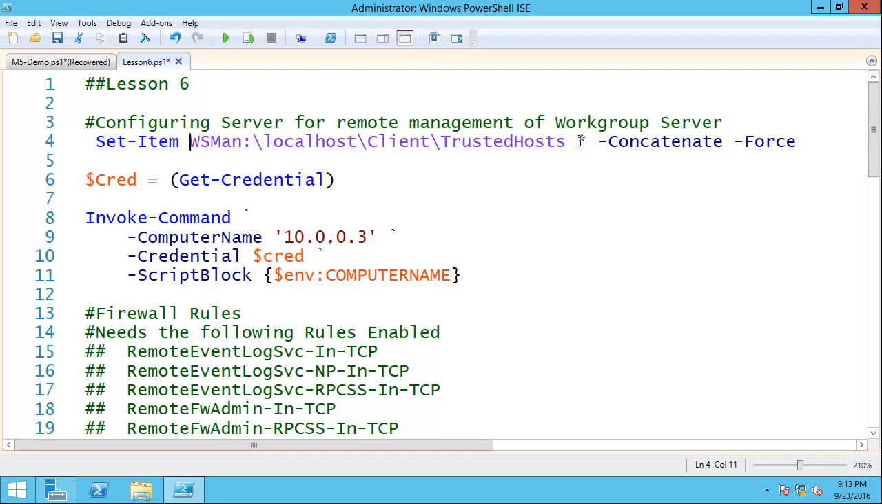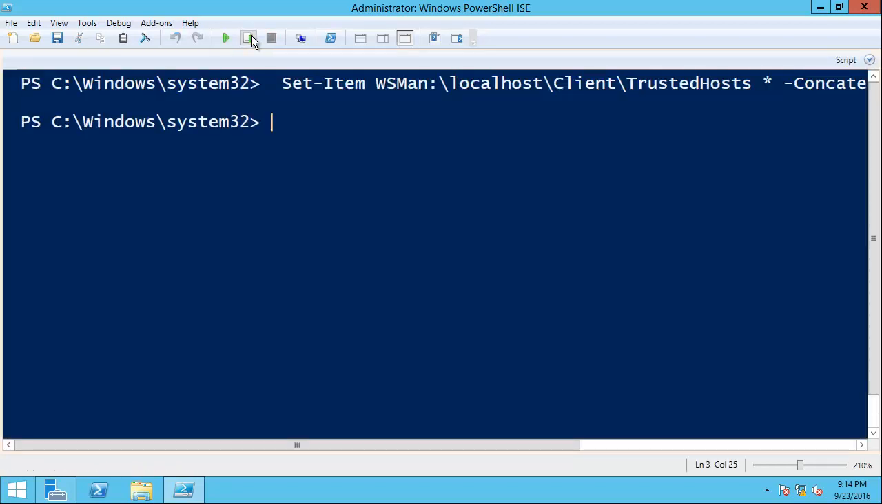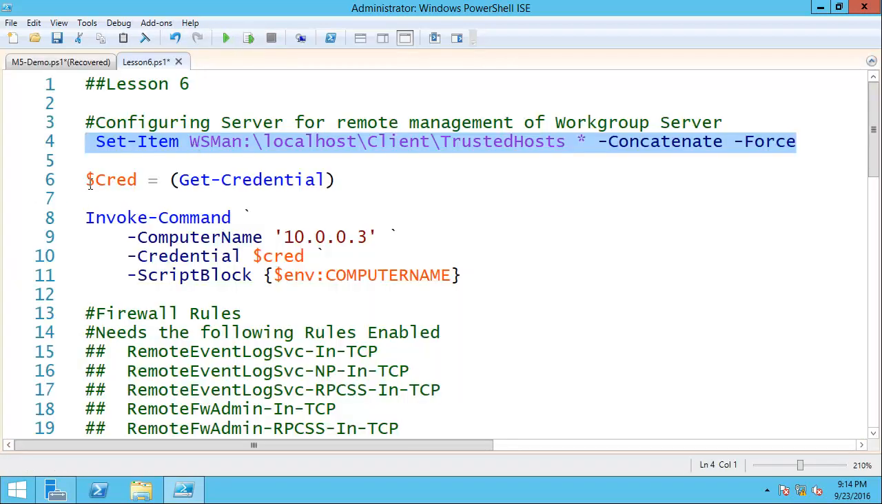Make a note of this: you don't want to do this in a production environment. You would normally want to specify either the IP addresses or the names of the remote systems you want to work with. But in a test environment, this works perfectly well while you're just working with some things in a test scenario like we're doing. Then -Concatenate is going to add this onto the current trusted hosts, and we're going to force that to work. So let's go ahead and run that command. That will set that for us.